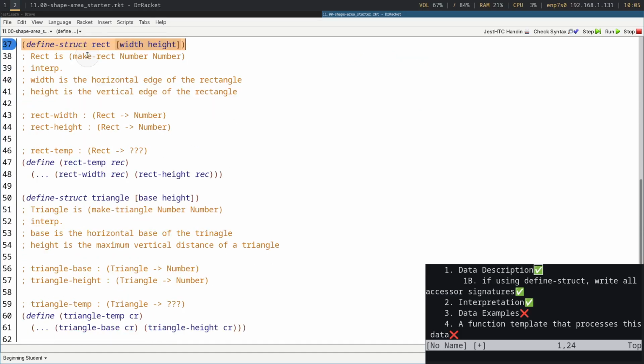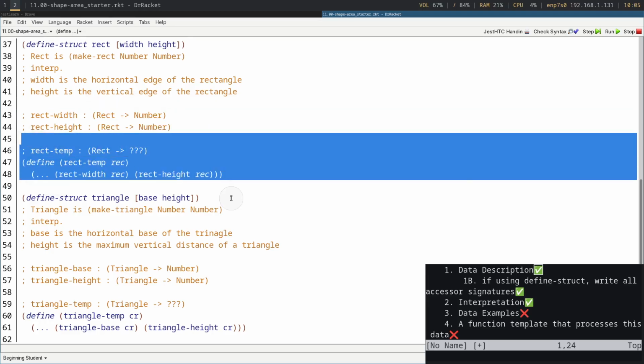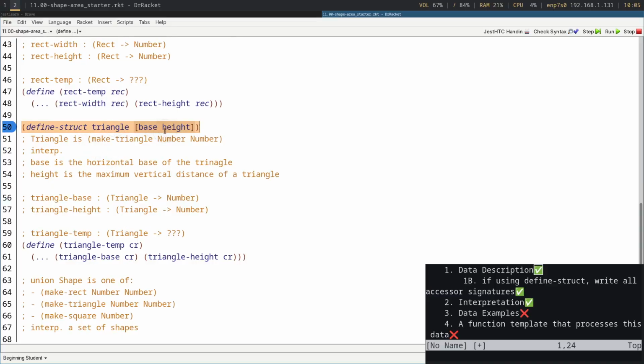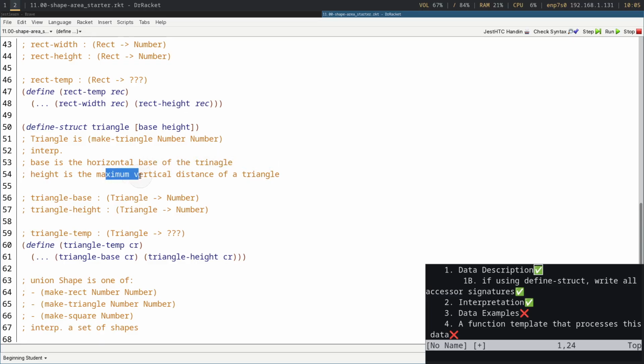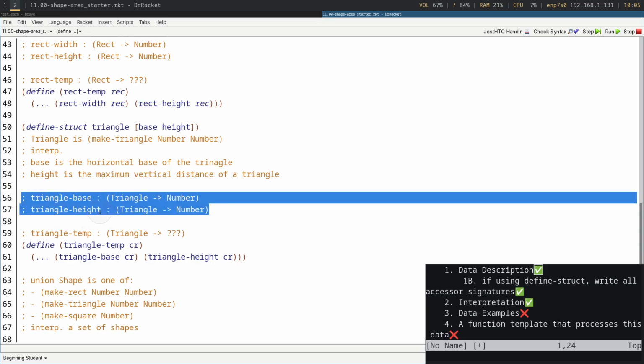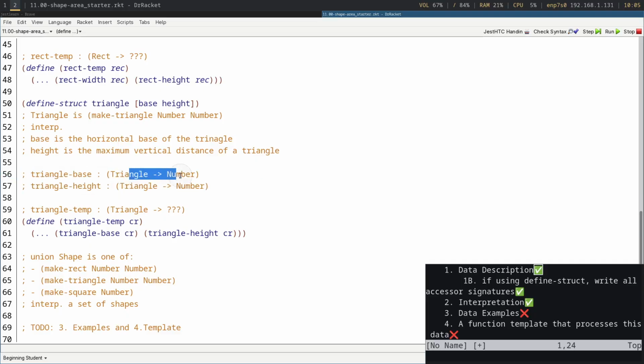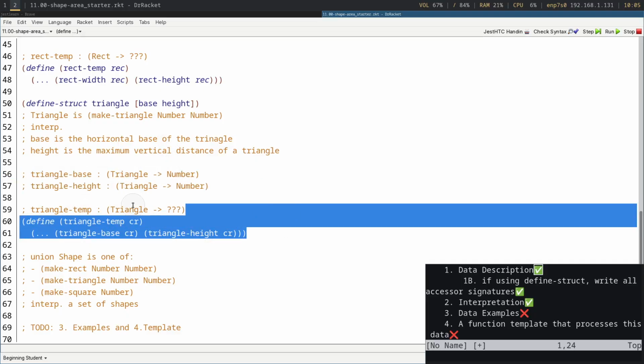Define struct rectangle has a width and a height, and those are numbers. The interpretation is width is the horizontal edge of the rectangle, and height are the vertical edges of a rectangle. Here's how you get them out. Rect-width consumes a rect and gets that out. Same with the height, and here's a template for that. Lastly, triangle. A triangle has a base and a height. Those are numbers, and the base is the horizontal base of the triangle, and height is the maximum vertical distance of a triangle. And this is how you get those out. These are the accessor fields for getting the triangle base and height out, consuming a triangle. And here is a template for that.